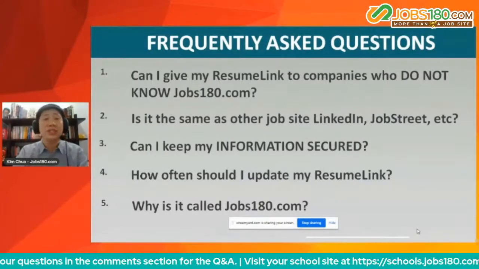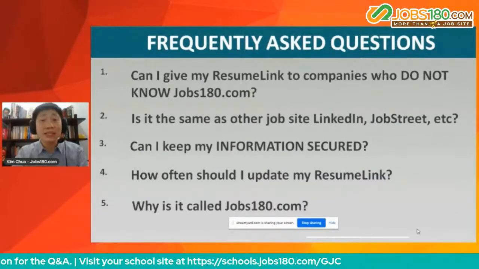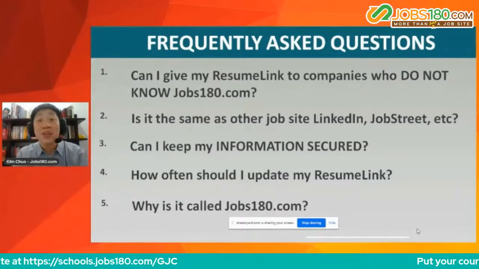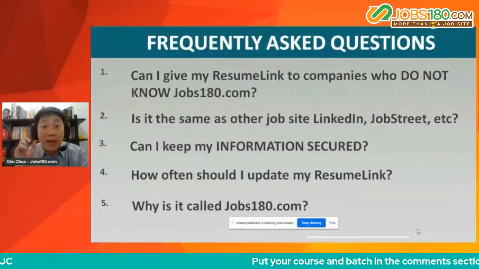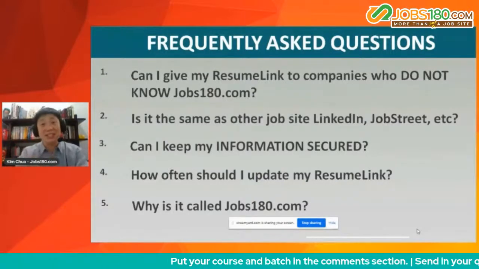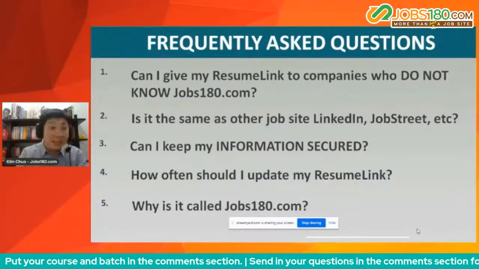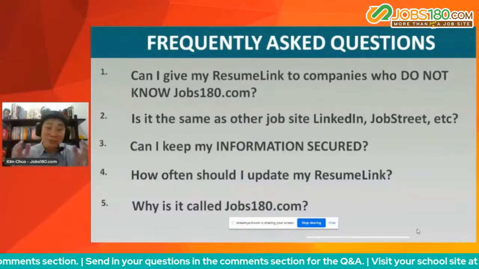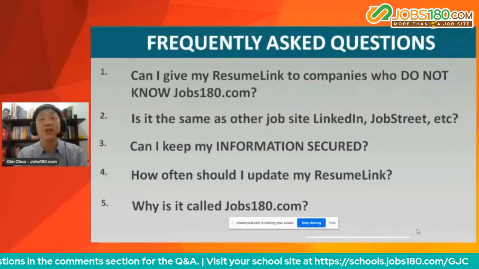And the last question is just a trivia. Why is this called jobs180.com? This is called jobs180.com because we want to turn your life around. Yan, di ba? 180 degrees. Hindi siya 360. Kasi kung 360, bumalik ka lang kung saan ka galing, edi balik-balik ka lang, balik-balik ka lang, balik-balik ka lang, di wala nangyari. Di ba? So you have to do it 180 degrees. It's a straight line towards your career goal.